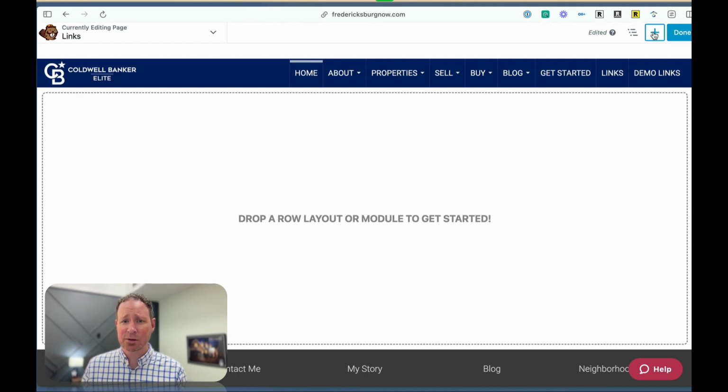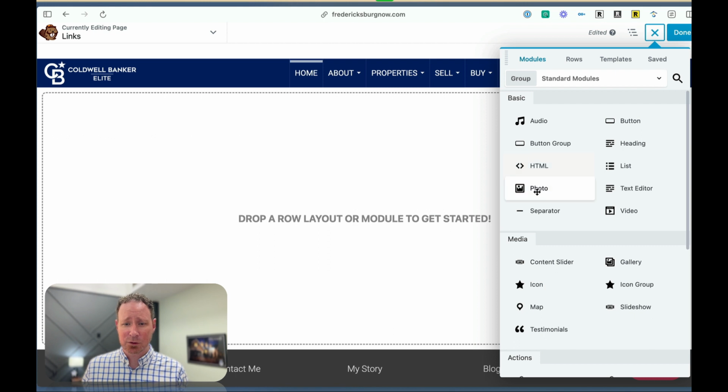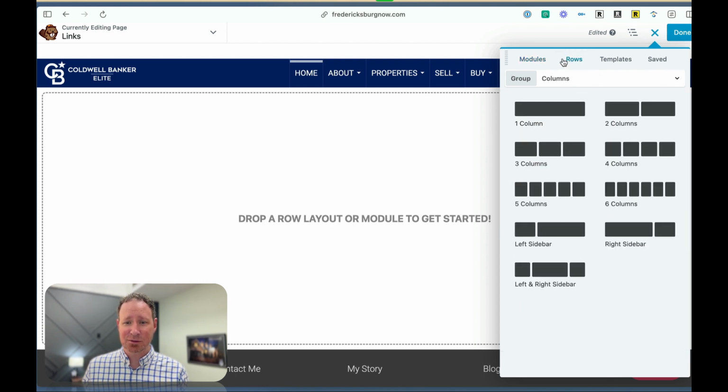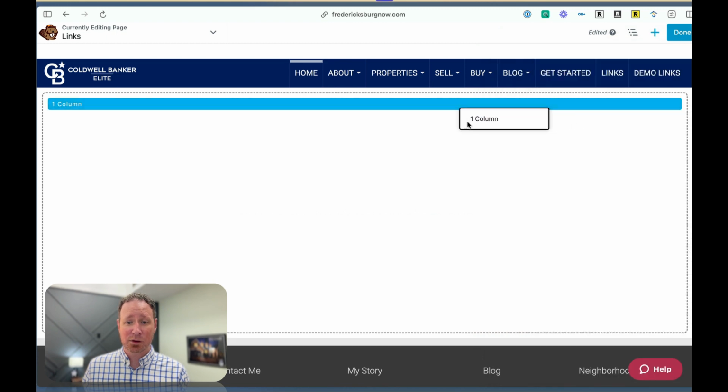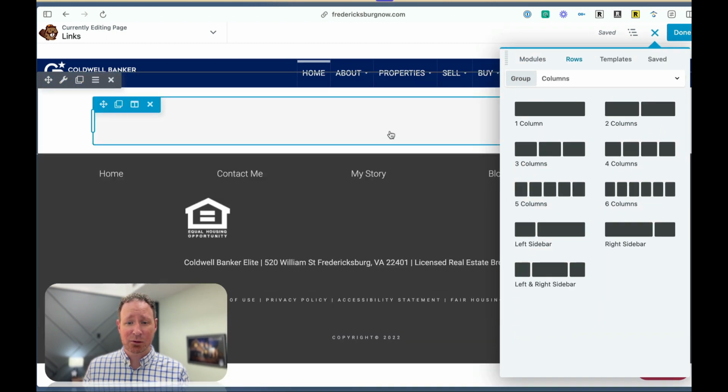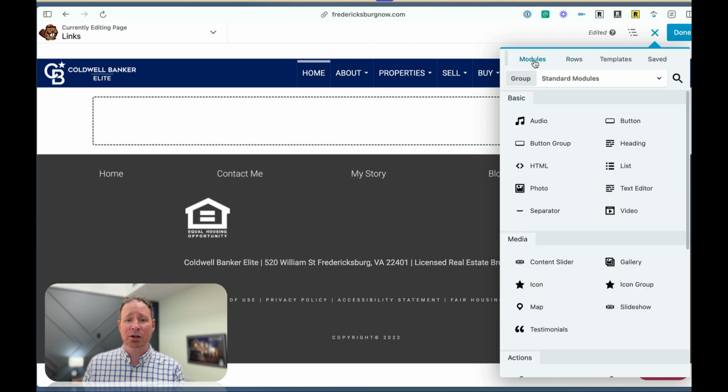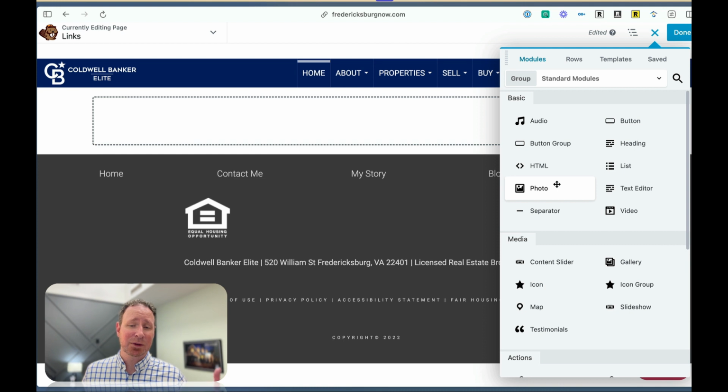So we're going to start off and we're going to add a picture. So we're going to go, actually we're going to add a row first. So go over to rows, one column row, and just drag that in. So now we have a place to start. Now we're going to go to add our picture first, which is going to be the top. And again, you don't have to make it exactly like mine.